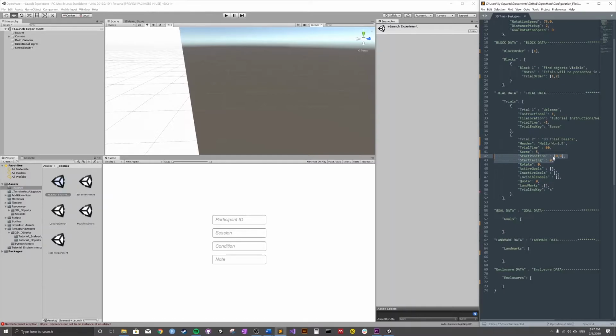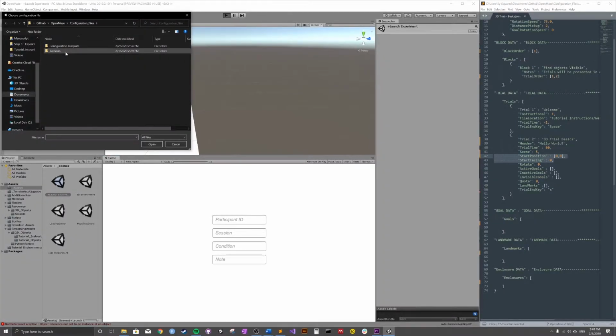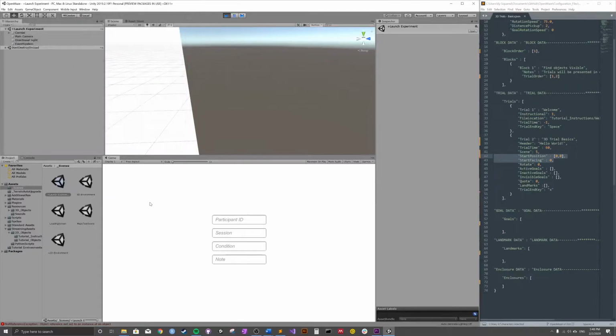Now the easiest way to figure out a start point is actually by running the experiment, going to that start point, and then recording the position in your configuration file. So I'm going to show you how to do that now. We'll go back to the Unity editor, hit play, load our experiment.